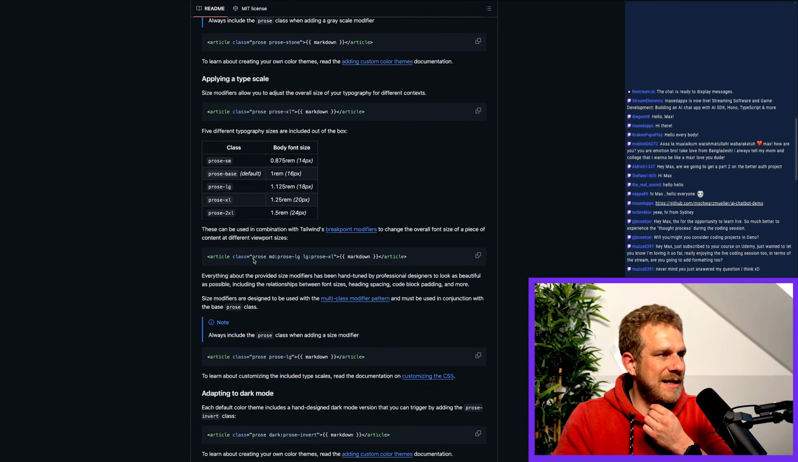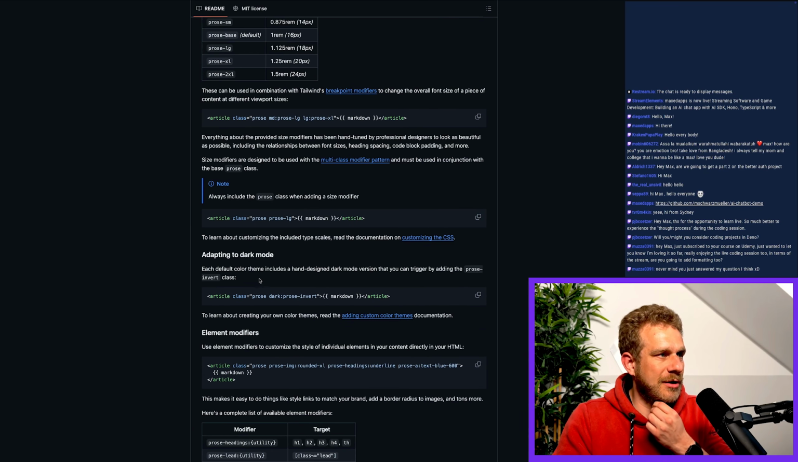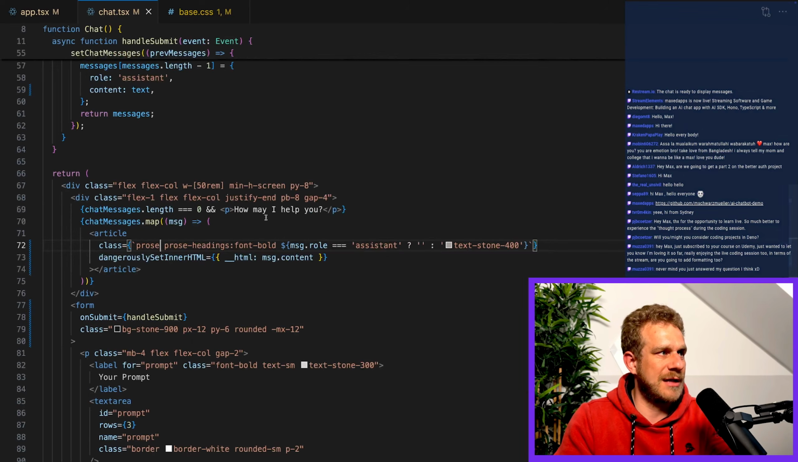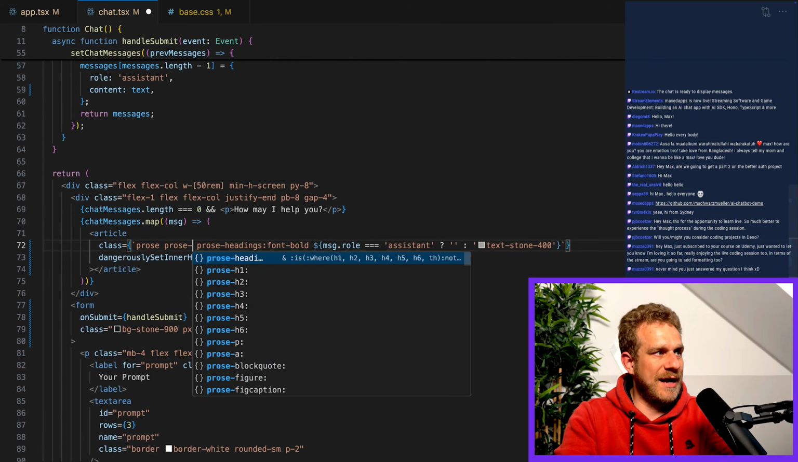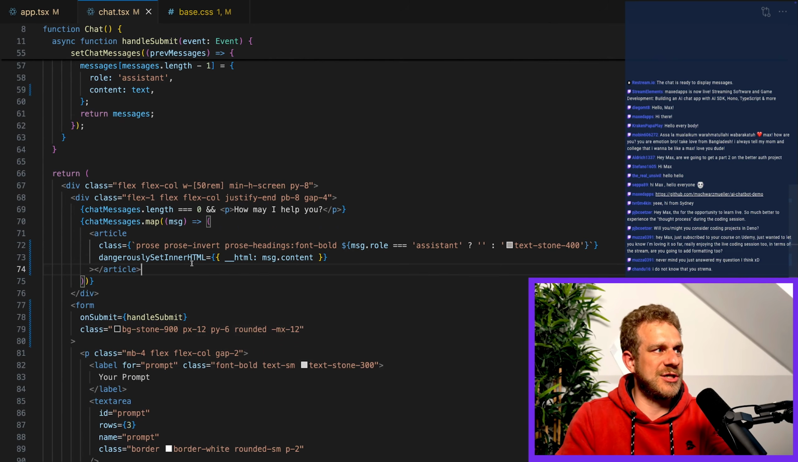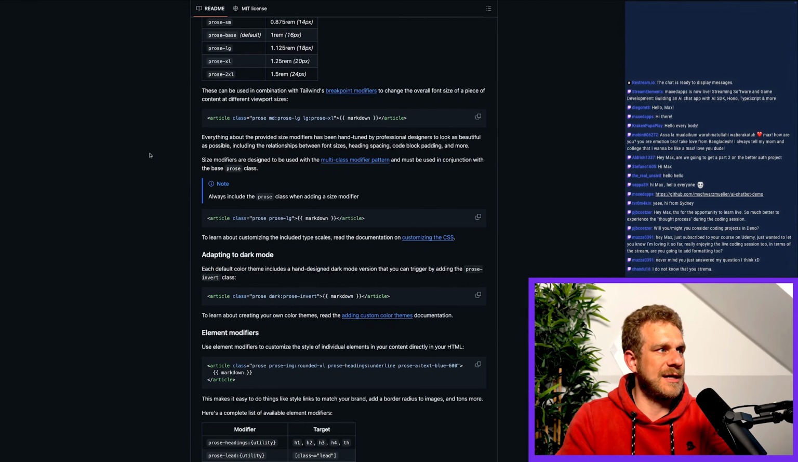Applying a type scale. Adapting to dark mode. Each default color theme includes a hand-designed dark mode version that you can trigger by adding the prose invert class. I think that's what I need. I need the prose invert class here without the dark prefix, since my page is in dark mode all the time anyways.